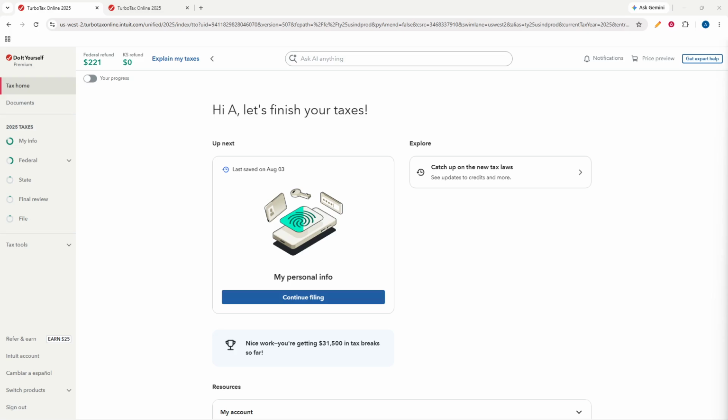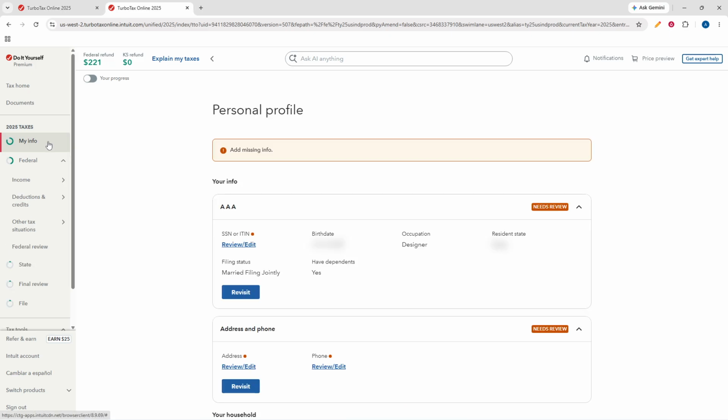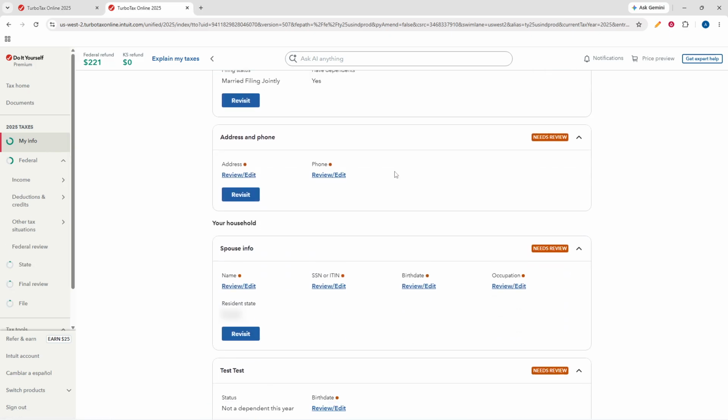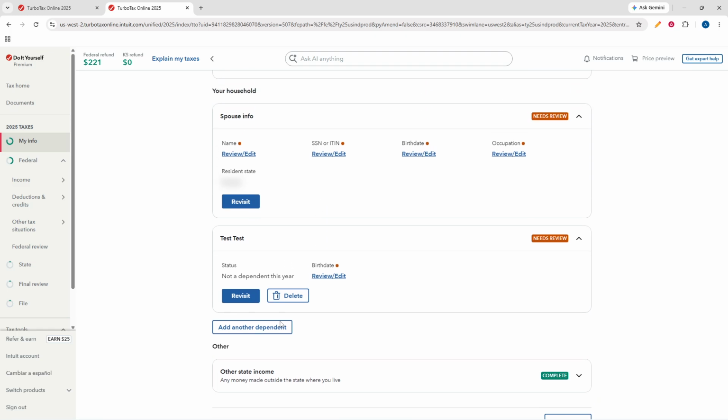In today's video, we're going to cover how to add a qualifying child as a dependent in TurboTax. Start in TurboTax and open the My Info area. This is where your personal and household details are managed. Scroll down until you reach the Dependent section, then select Add Another Dependent.